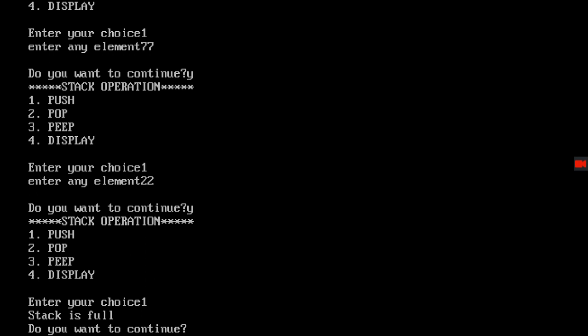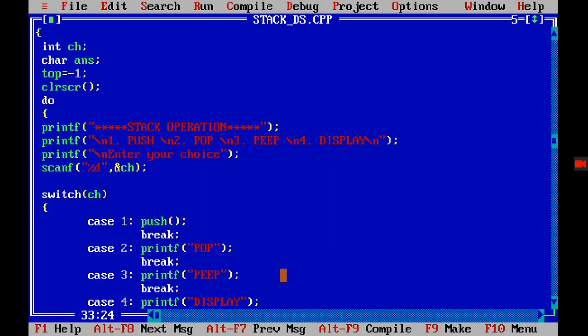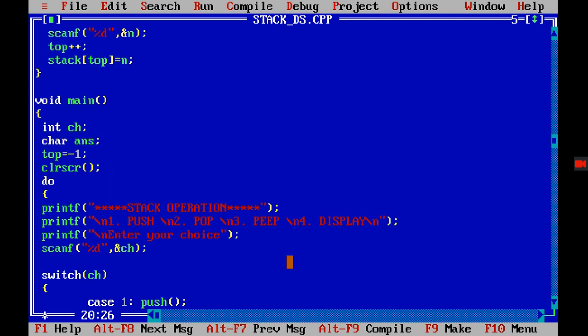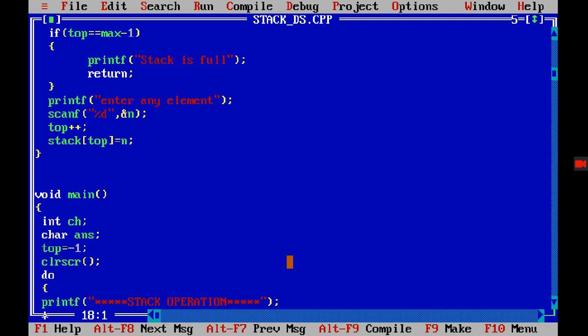Now these things are happening, but it is not visible to us. So for that we need to create a function for display, right? Our next step is creating a function for display. First of all I'll remove this and just call the function display. For that I need to create a display function. I can create it anywhere, so I'm creating it over here, that is void display.